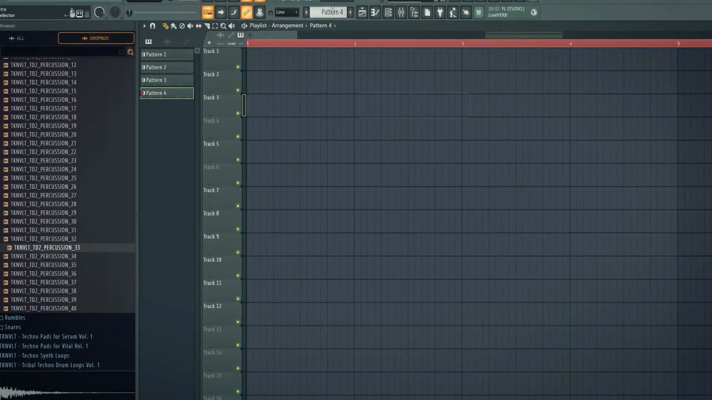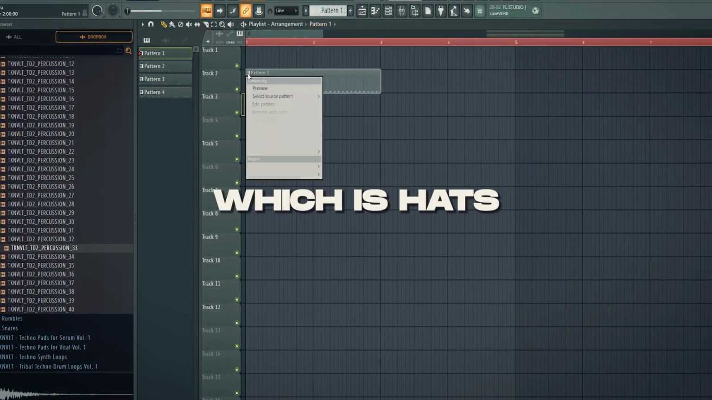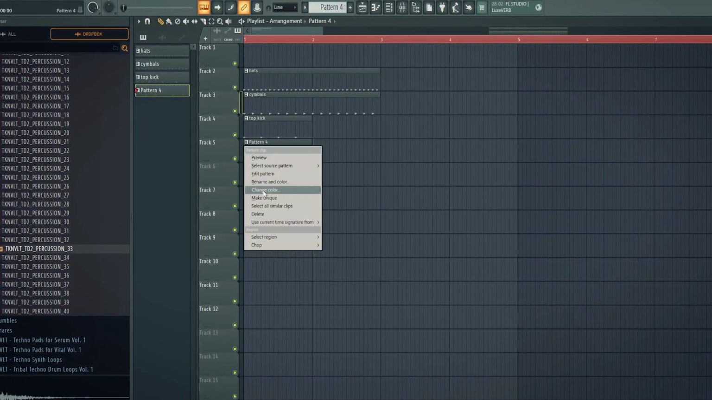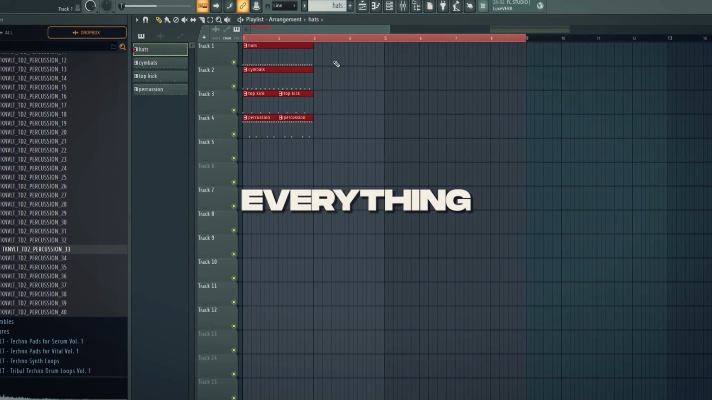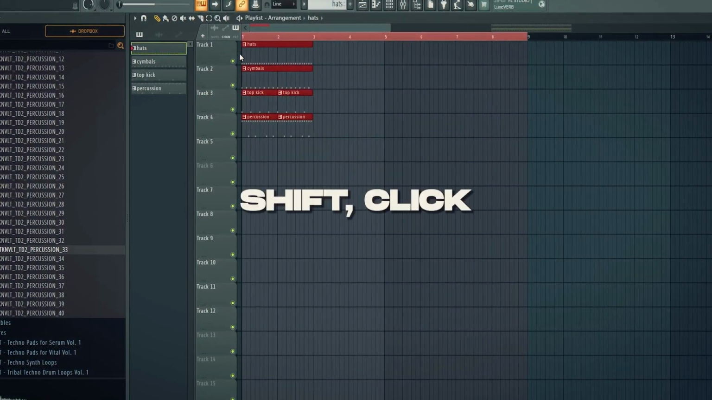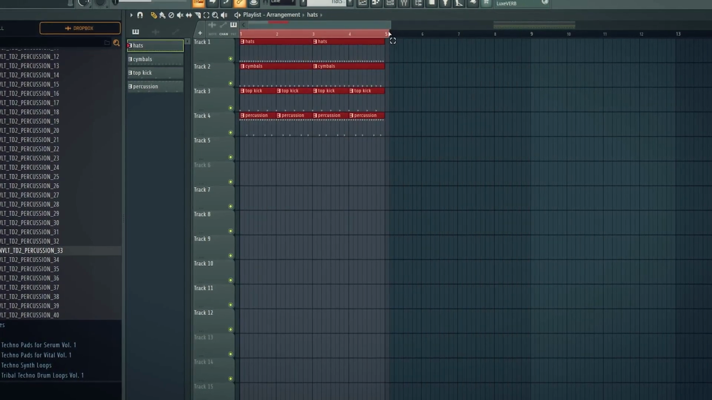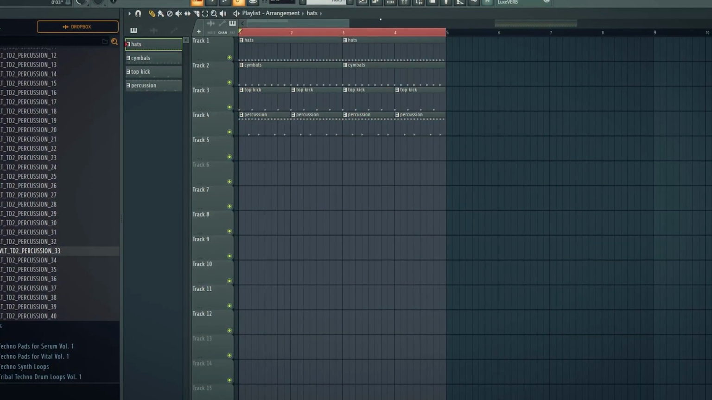So now since we have every channel, let's add pattern one, which is hats, add the cymbals, add the top kick and add the percussion. How I quickly grab everything is control, select everything, shift, click, and I can just duplicate it like that. And then control Z obviously gets back to the previous step. So everything together.